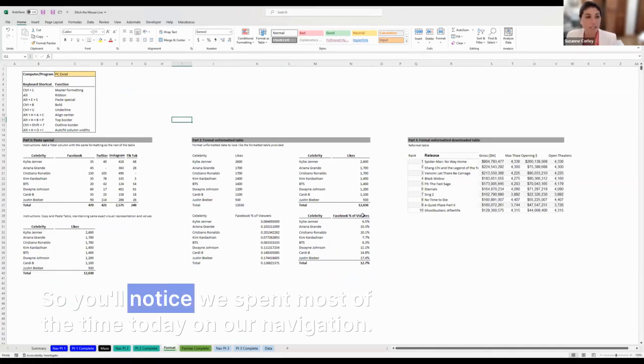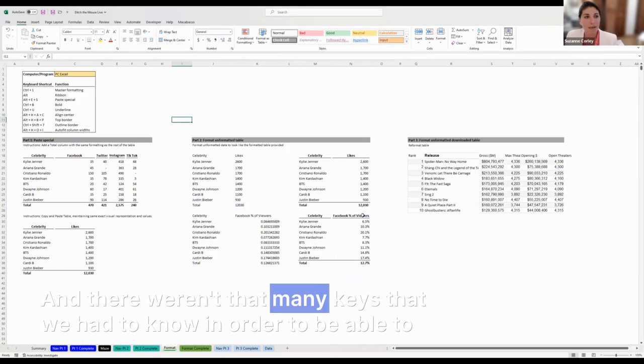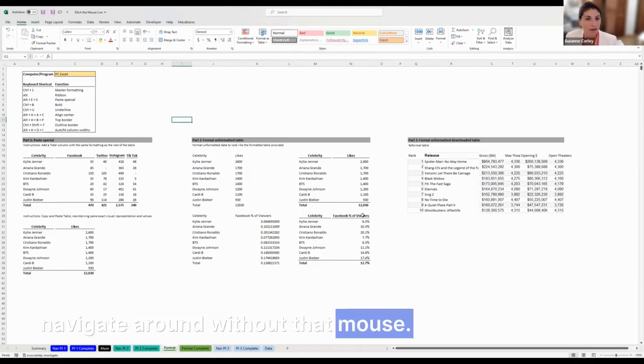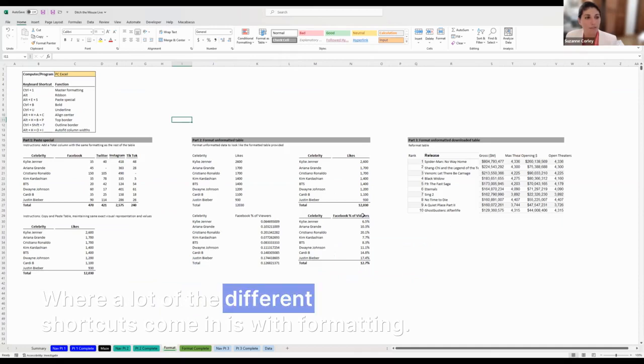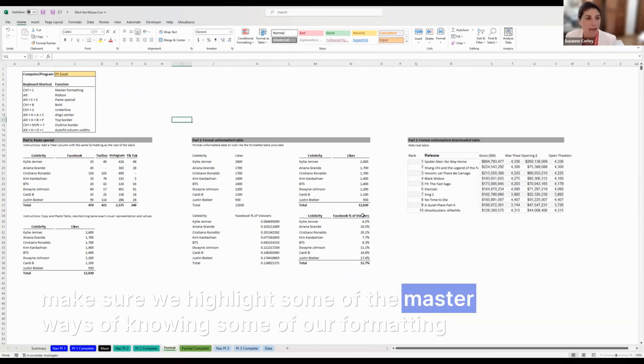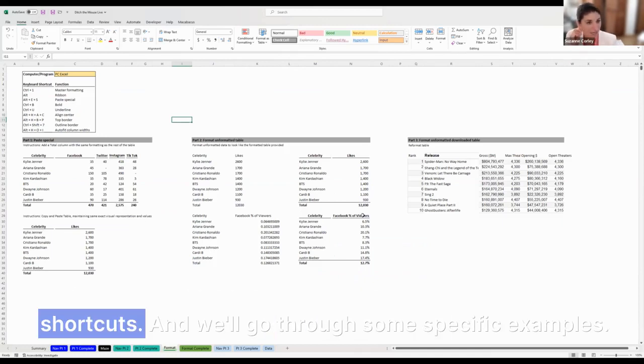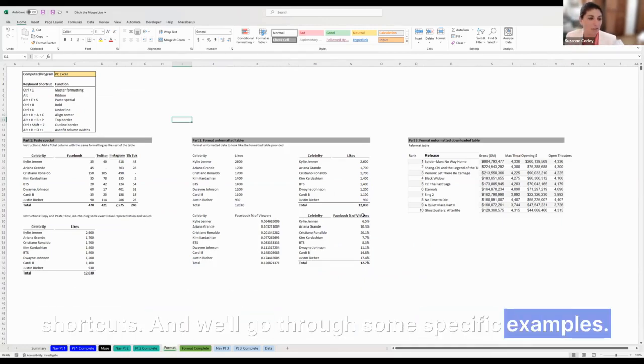So you'll notice we spent most of the time today on our navigation. And there weren't that many keys that we had to know in order to be able to navigate around without that mouse. Where a lot of the different shortcuts come in is with formatting. So we're going to go through some of our top ones, make sure we highlight some of the master ways of knowing some of our formatting shortcuts, and we'll go through some specific examples.